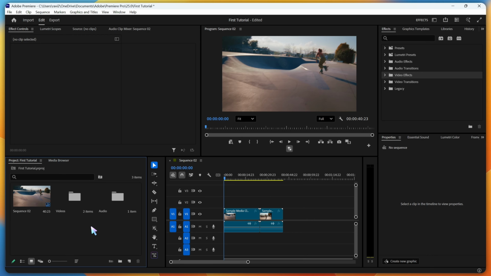You now know all the ways to import media, how to organize your project using bins, and how to access important new item options. In the next video, we'll move forward and learn how to create your first sequence and start editing on the timeline.